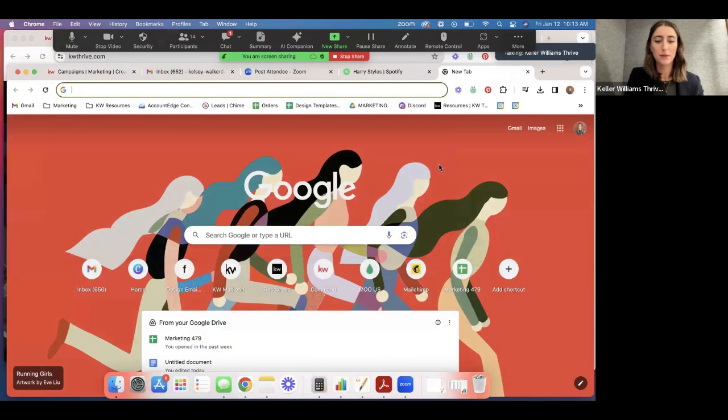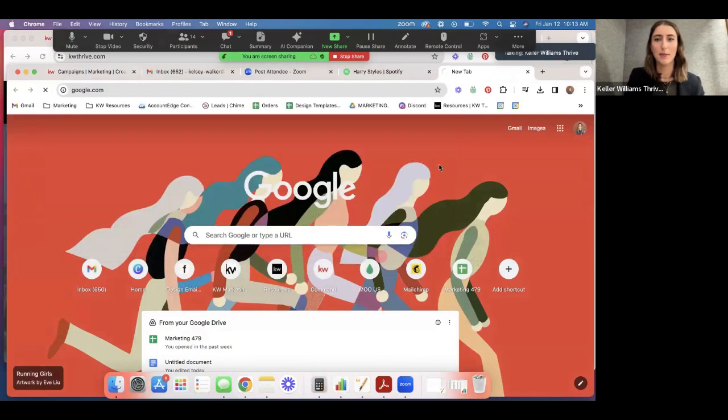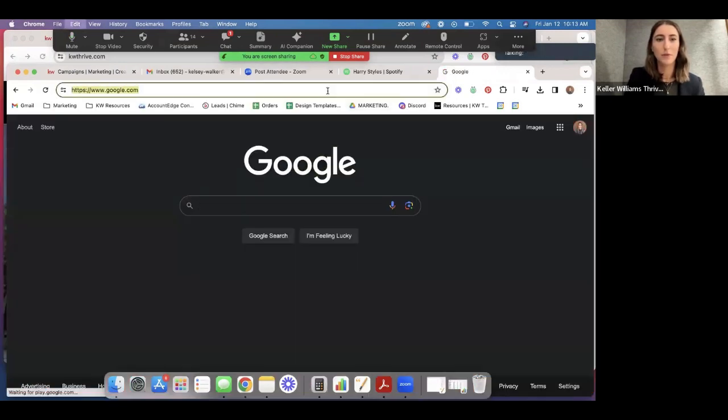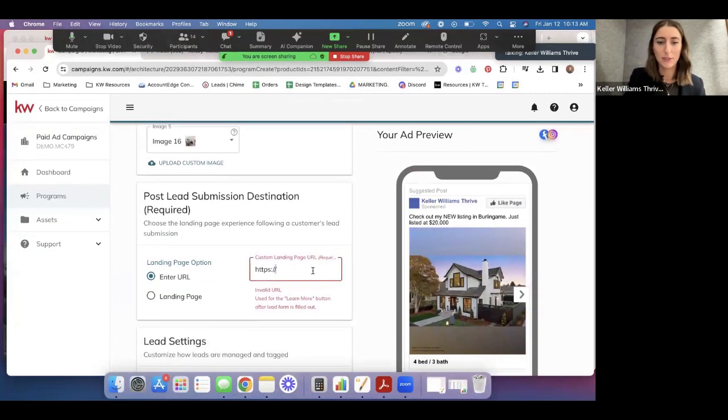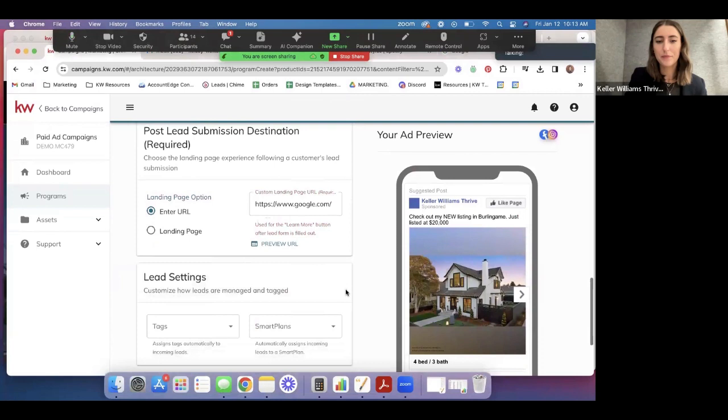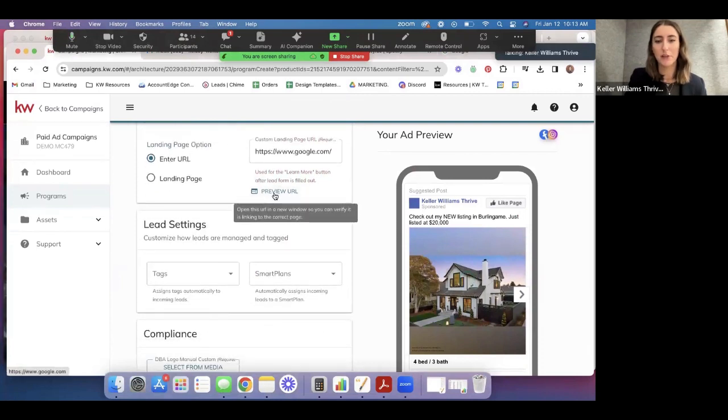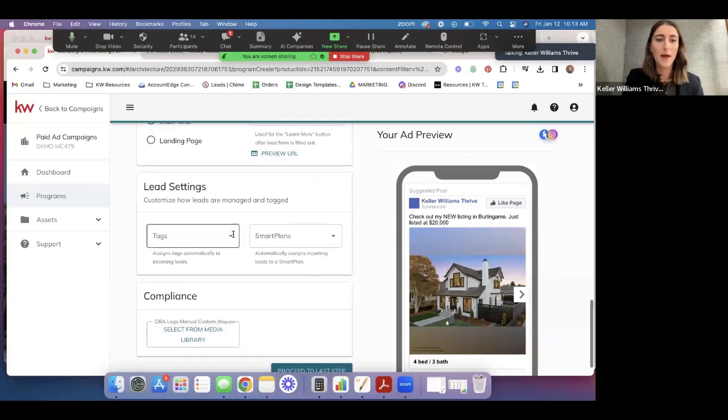I'm just going to put a sample of Google in right now because I need that to be able to do anything. Okay. And then you can also preview. So you can click that and it will show you where that's going to go.